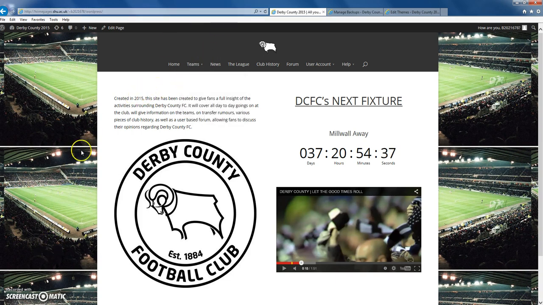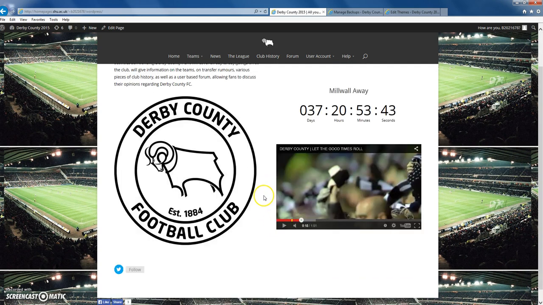So the page right now is the home page. As you can see, we've kept the layout pretty simple. There's nice big buttons. The colours are all quite easy to see. We've got a countdown to the next fixture for the Derby, and we've got a video link. Other than that, the page is pretty simple. We've got a Twitter link so that you can follow the Derby County official web page.